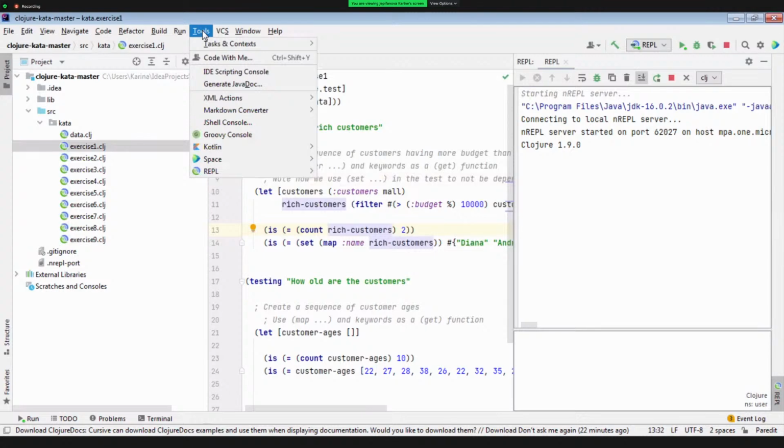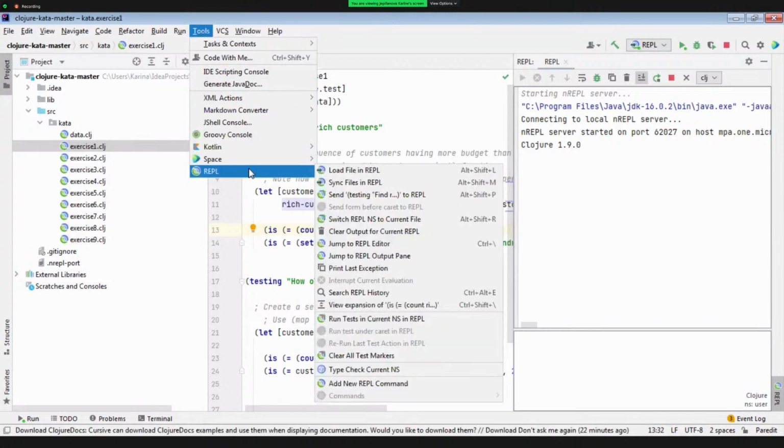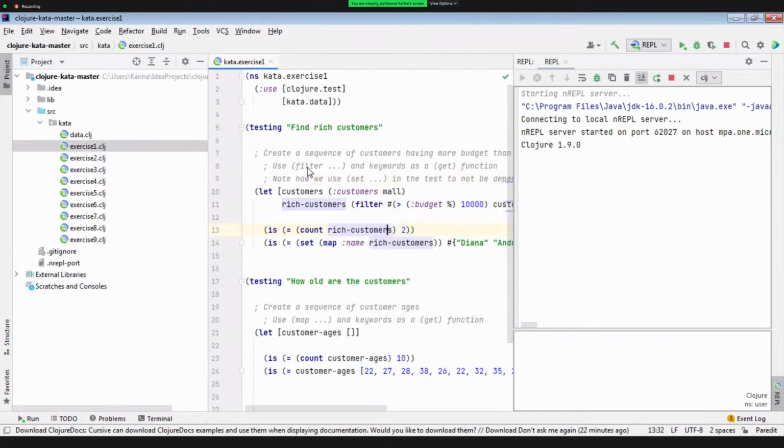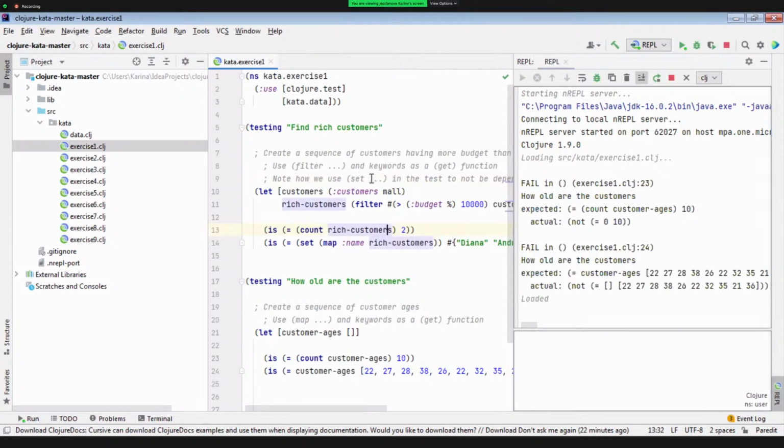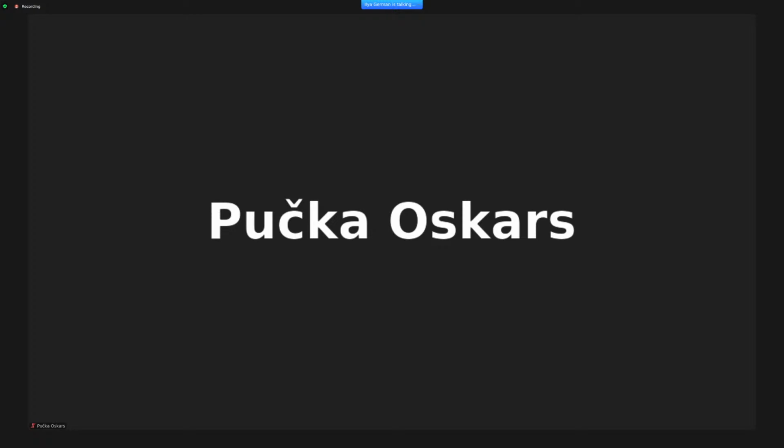Yes, REPL. And load file in REPL. Oh, okay, there you are. Thank you. Any more questions?